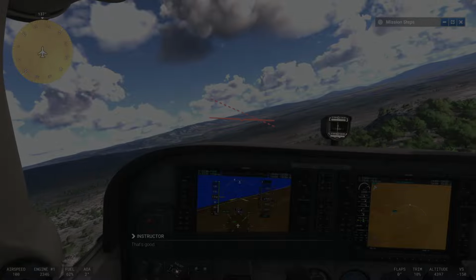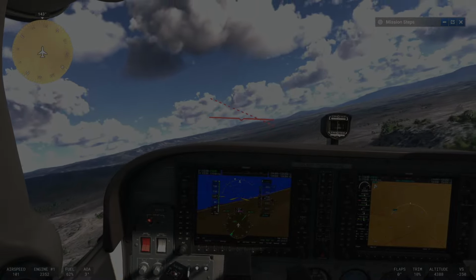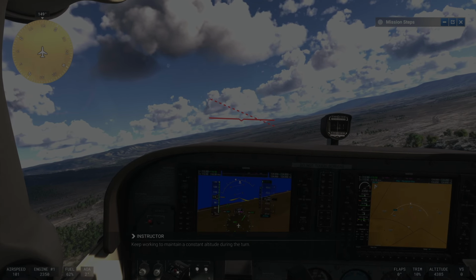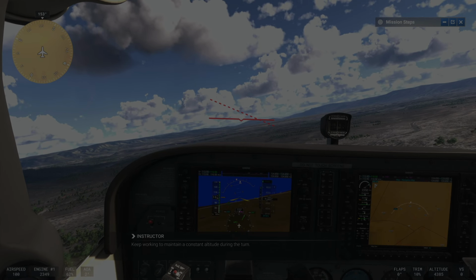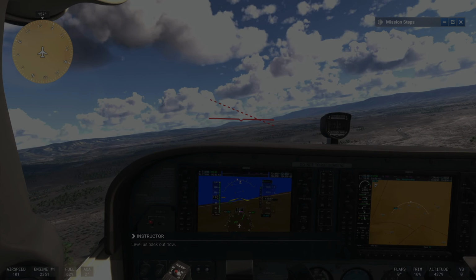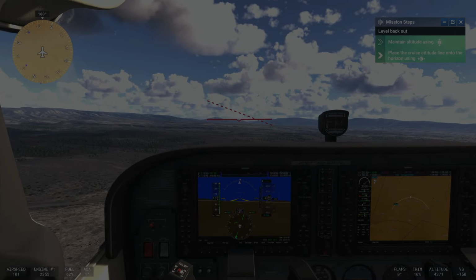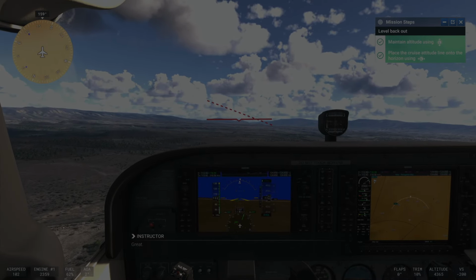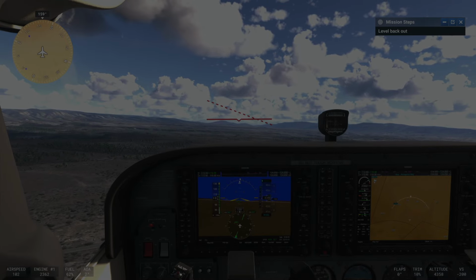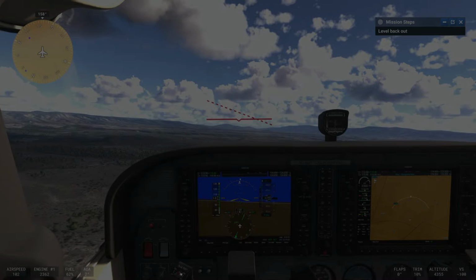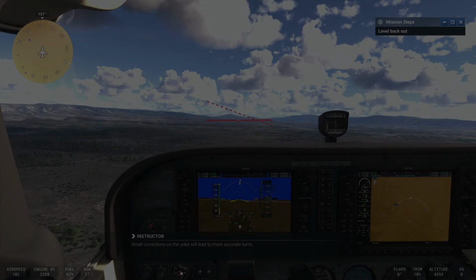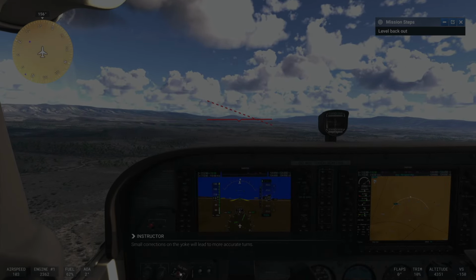That's good. Keep working to maintain a constant altitude during the turn. Level us back out now. Great. Small corrections on the yoke will lead to more accurate turns.